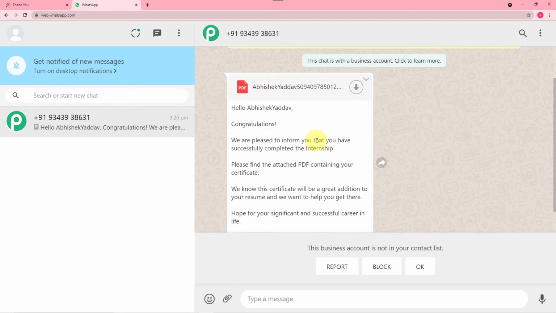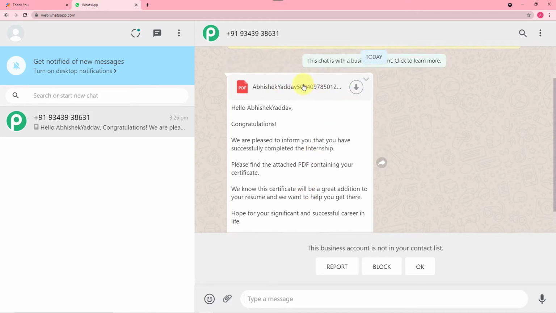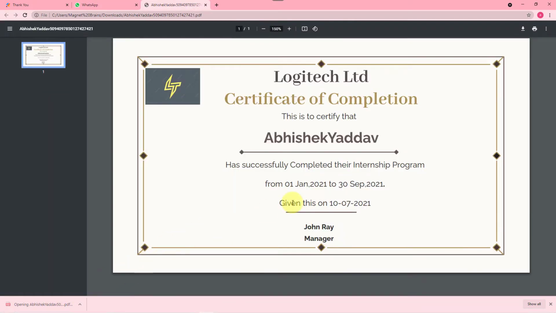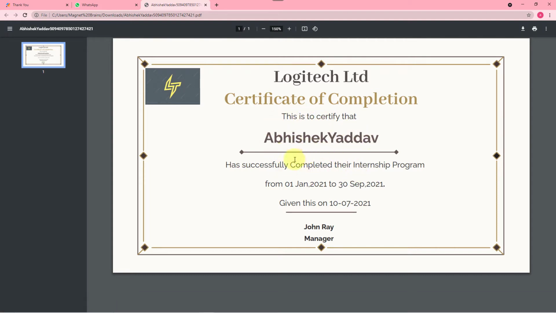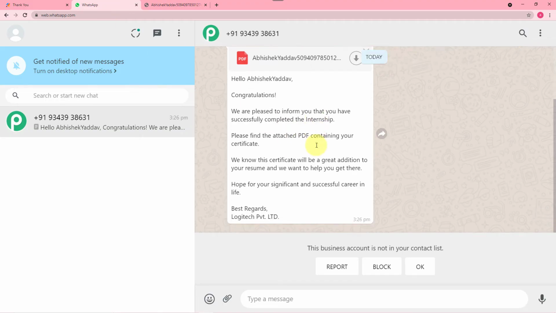We are pleased to inform you that you have successfully completed the internship. Please find the attached PDF containing your certificate. All right, and this is the PDF attached in this message. Let's see what's in the PDF. And you can see the certificate gets automatically generated like this and delivered to the WhatsApp account with this message. Right, so this is how it is going to work in real time.